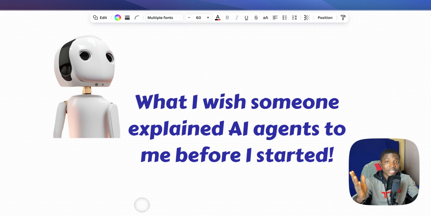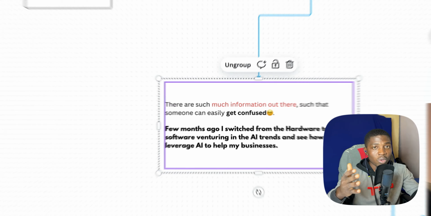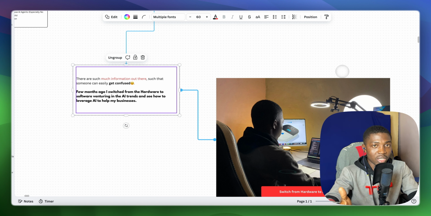What I wish someone explained about AI agents to me before I got started. There's so much information out there that someone can easily get confused. A few months ago, I switched from hardware to software and ventured into the AI trends that are actually going on. But I was not mostly driven by the AI agent trends.